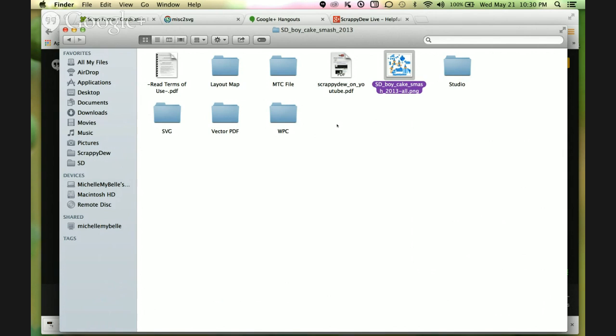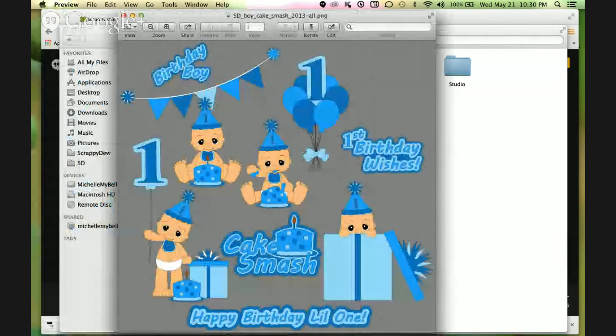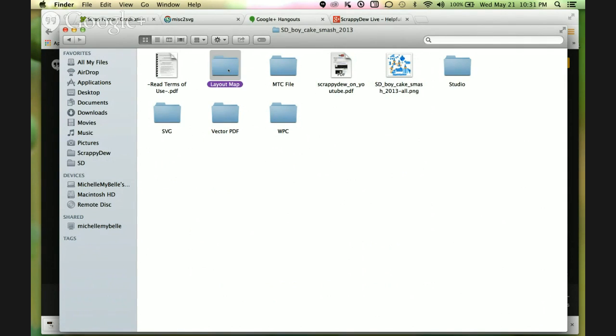But the folder will have a preview of what's actually inside your folder, and it would be this image right here. So when you look at your folders, you would see this image here. So then you'll know that's exactly what is inside this folder, this particular file. And then inside, like I said, you'll find the WPC, there's the vector, the SVG, the MTC, and Studio, and then also inside is the layout maps.